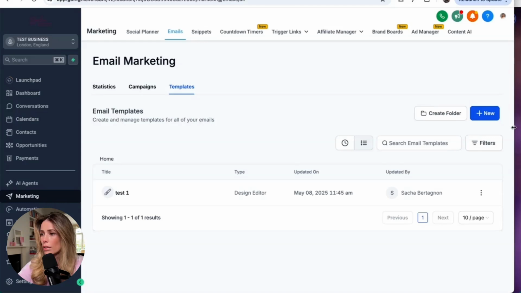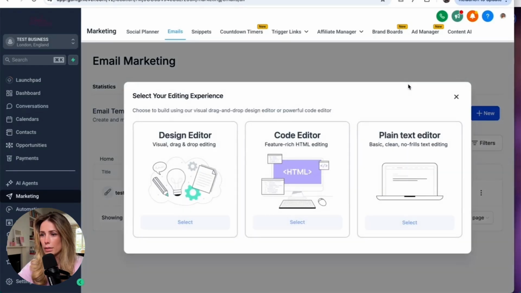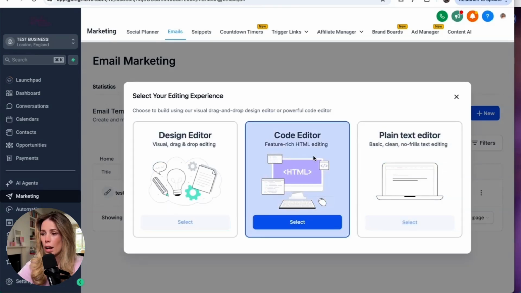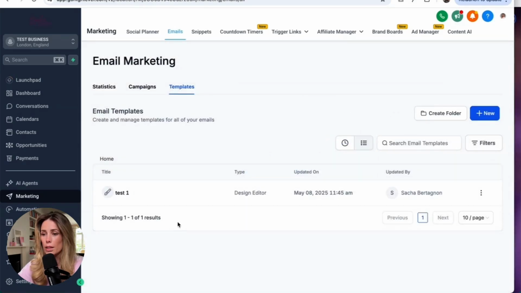So how are you going to do that? You're going to go to New, and then you can create from an existing campaign or email marketing templates, a blank template, or you can import a template. I would suggest you go with a blank template. It's going to take you here, and then you get to decide. I personally would use the design editor, which is a very simple way to drag and drop. So let's go with that.